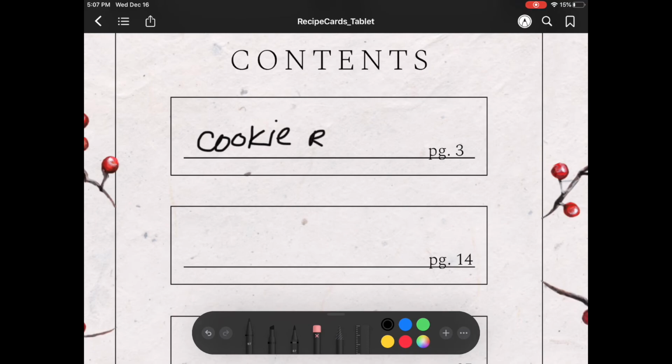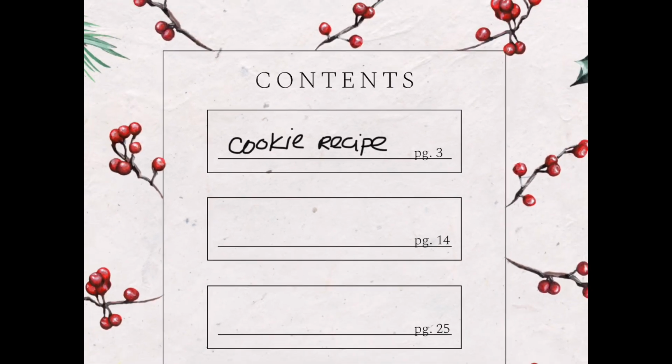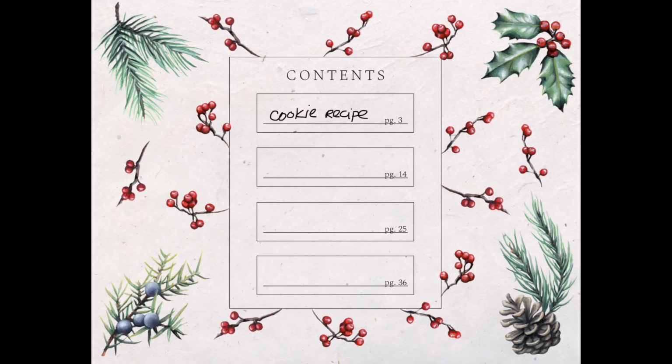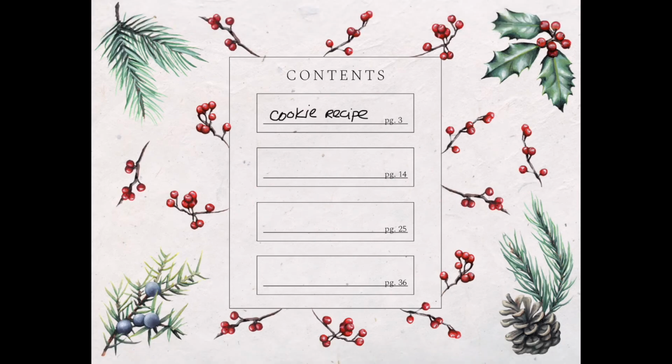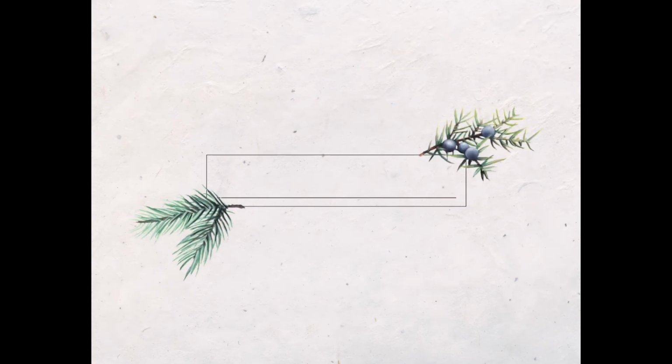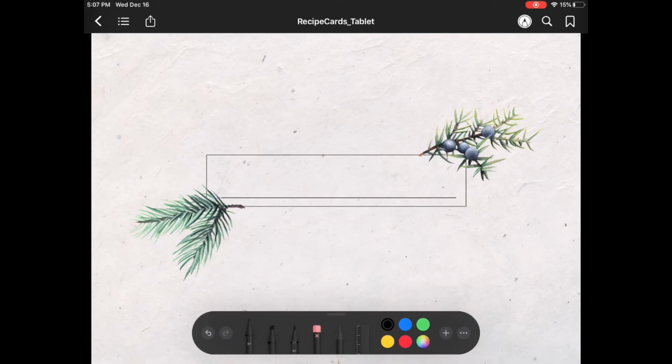So let's say for the first section, which starts on page 3, we want to title it cookie recipe. You just write over it, and then when you tap on it, it will take you to that section, and you can label all the dividers however you want according to how you plan on using these.